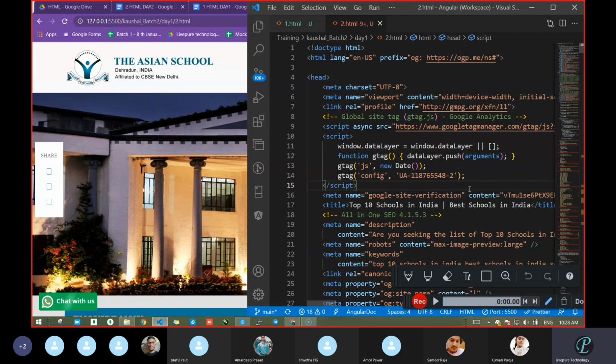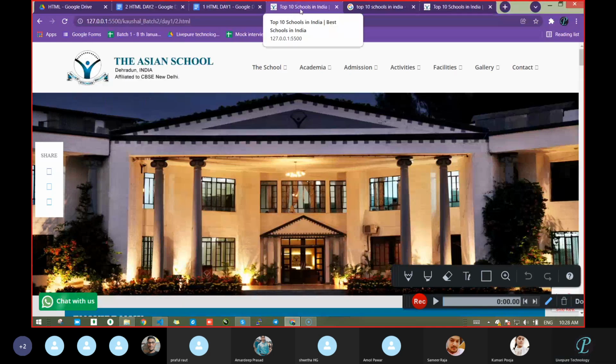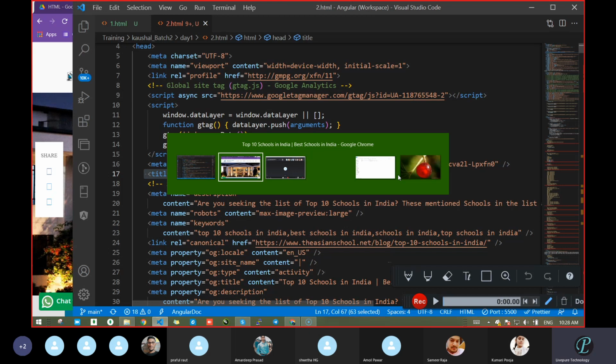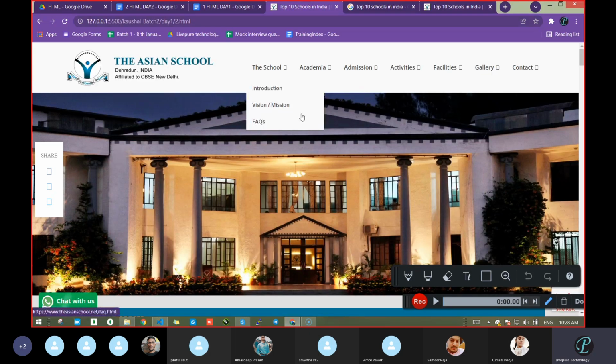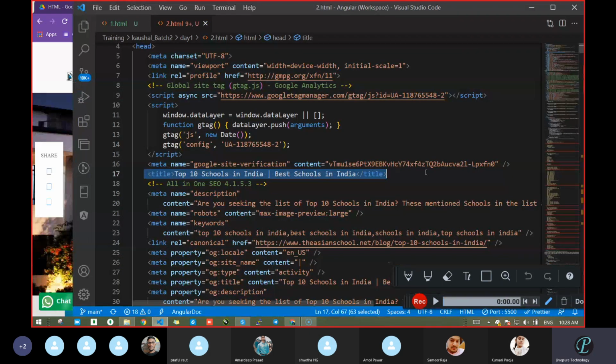So now my question is regarding metadata. Okay, what is the title? Top 10 school in India. Top 10 school in India. Let's search in our title. Where is the title? Title is here. See, top 10 school in India, best school in India. Title is that. The same thing came in the navigation bar, which we studied just now, that if we write anything in the title, it will come on the top. So this is your real website and we can verify that also.